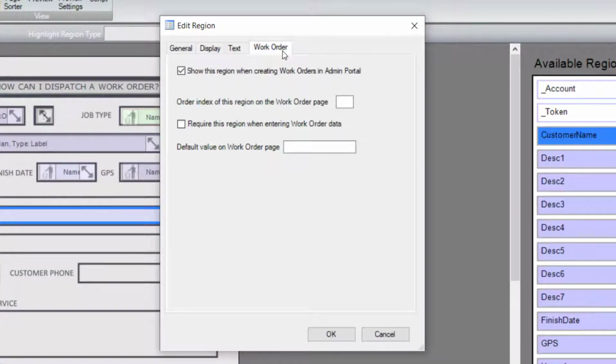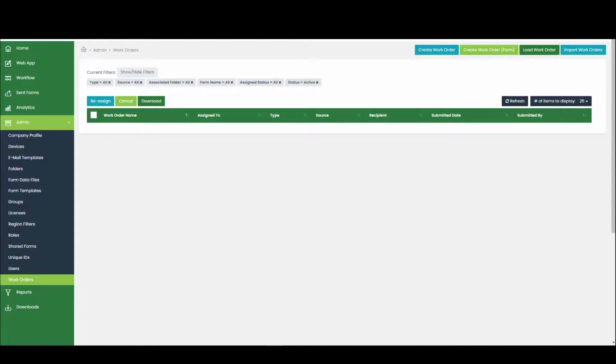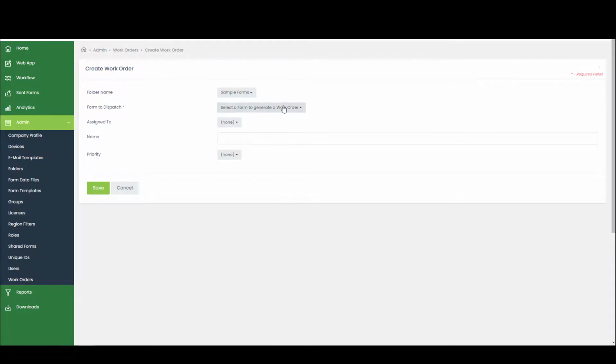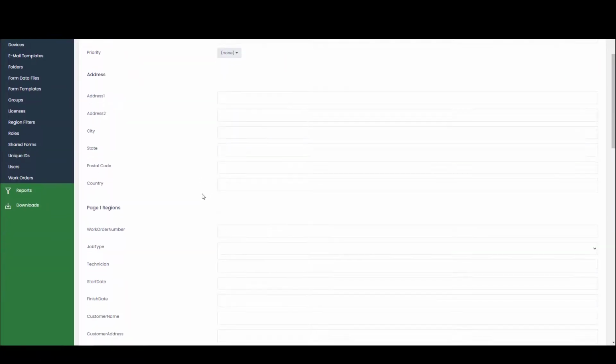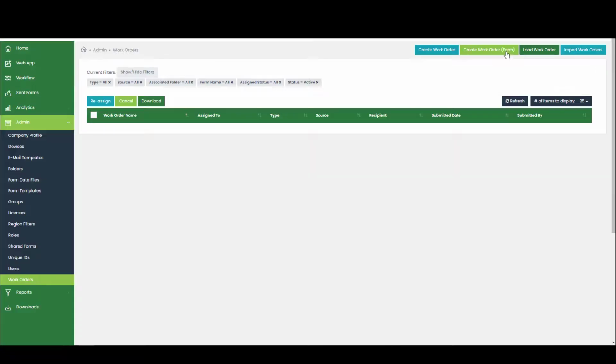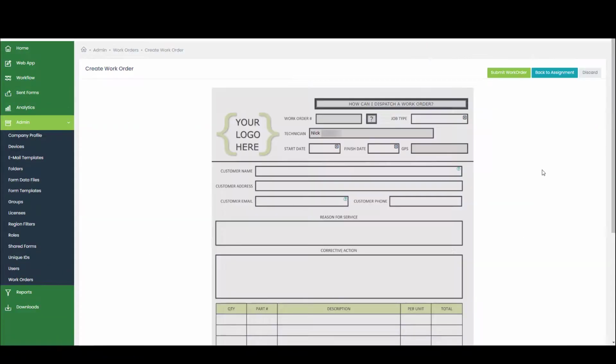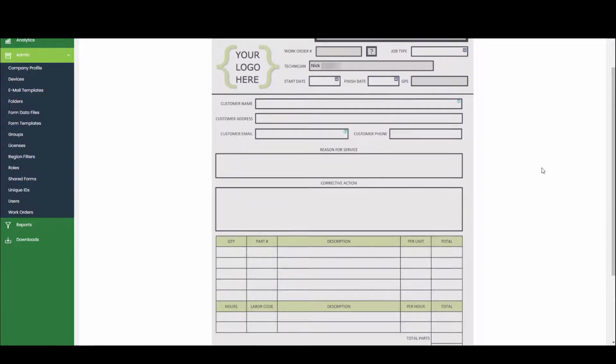The Work Order tab provides options to determine how the region behaves when filling out work orders in the portal. Field to Base offers several options for sending work orders to your users, but the options in this tab apply only to work orders being dispatched through the portal. Selecting Show this region when creating work orders in Admin Portal allows the region to appear as an available region for a dispatcher to fill out when submitting work orders in the original non-form view method. When creating a work order in the form view, the Show this region option in the region properties is not applicable.